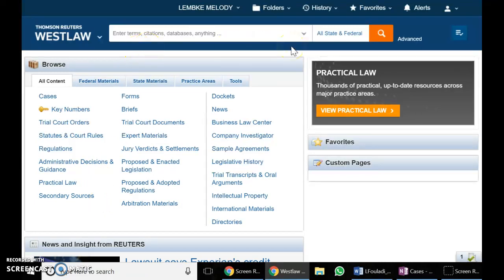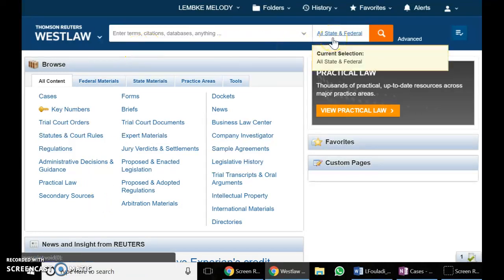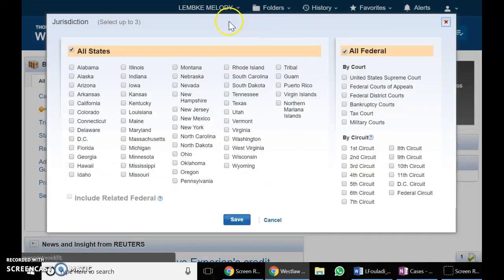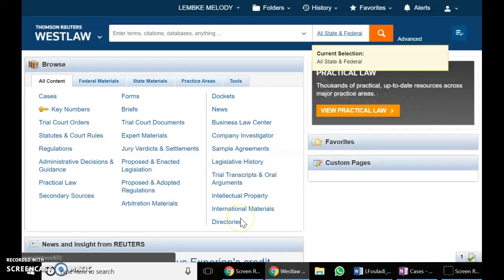Right now the search box is set to look for material from all jurisdictions, all state and federal jurisdictions. If you wanted to change that, just click the link there. You could limit by state, you could limit by court, by circuit. For now, I'm just going to leave it as all states, all federal.